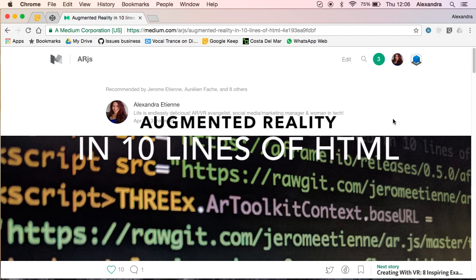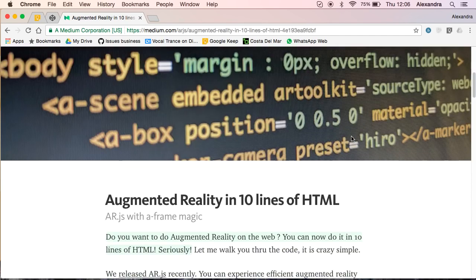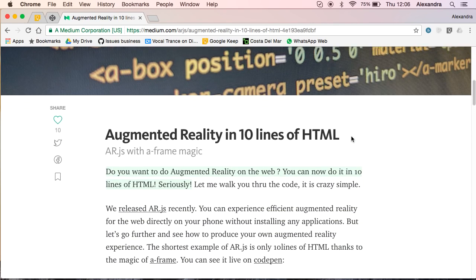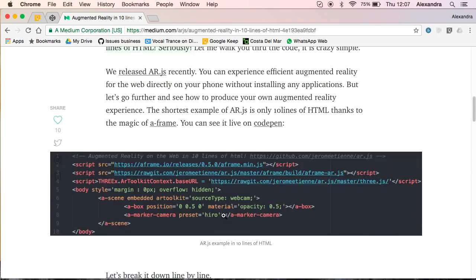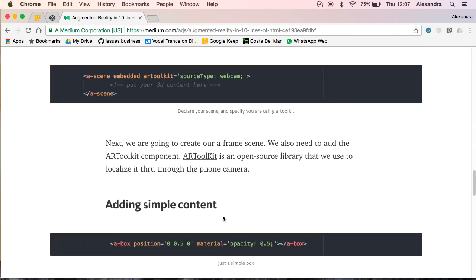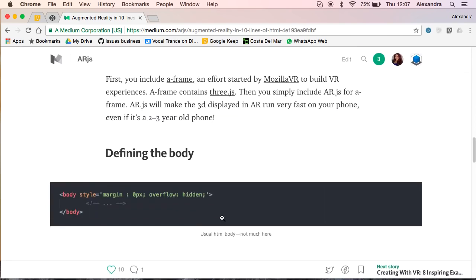As you may know, we've been working on the ARJS project lately. It's basically efficient augmented reality for the web. And I'm going to show you in this tutorial how to play around with it on your phone in only 10 lines of HTML. So this is a post that we wrote for Medium, and it's describing line by line, step by step, all the code that we're going to use.